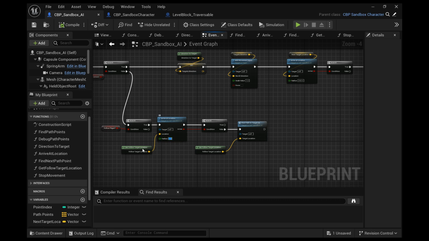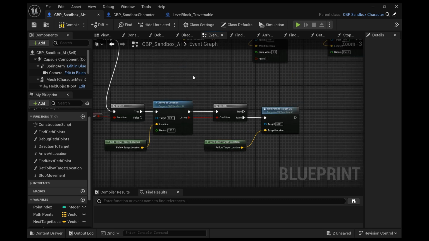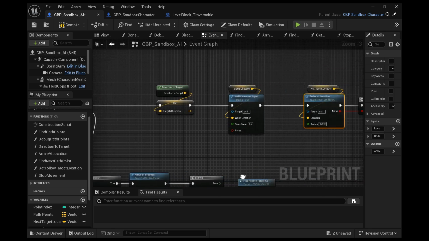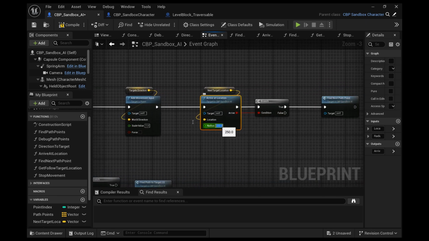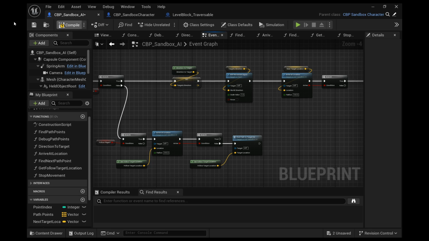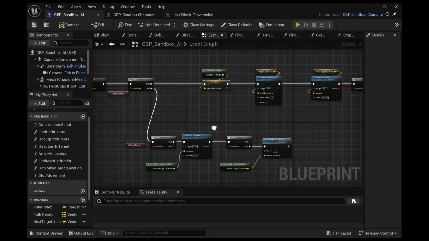Okay. So, oh yes, go in here and change this radius to 250. I never did that. And then change this one where the next target location is plugged into the arrive at location. Change that radius to 100. Okay. Compile and save.